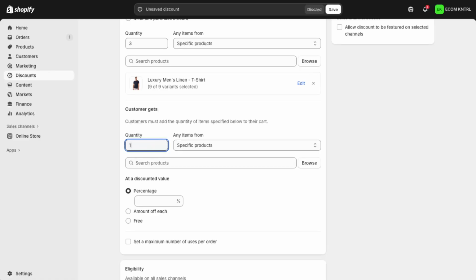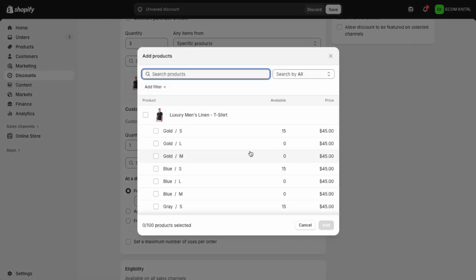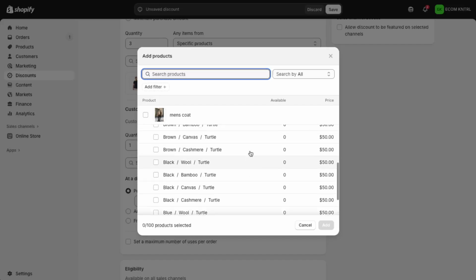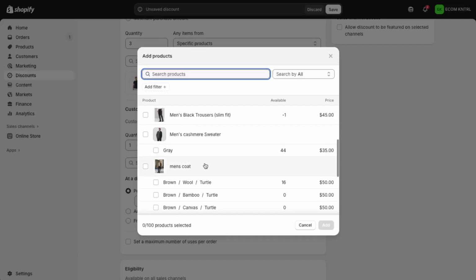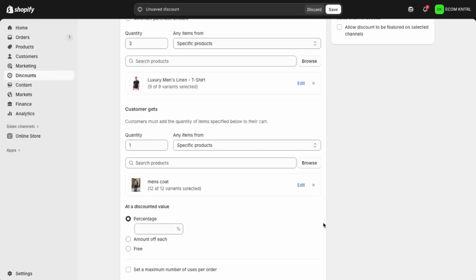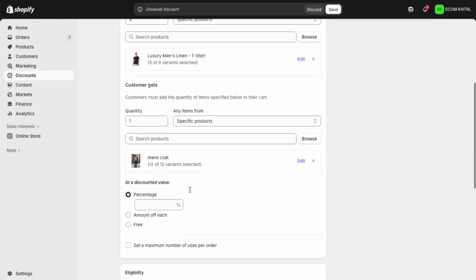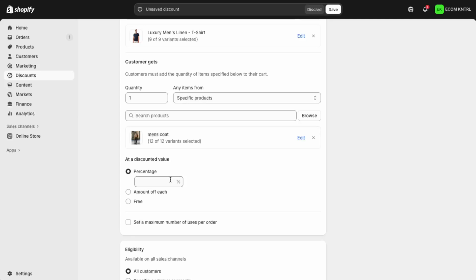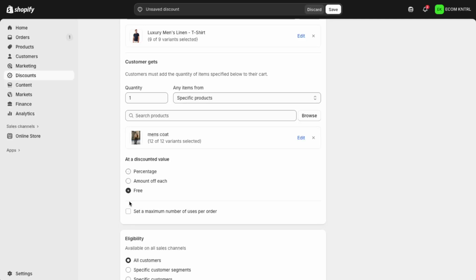Set the quantity and decide whether it's for specific products or collections. Choose specific products, then click Browse again. Pick the product you want to give them as the reward and click Add. In the Add a Discounted Value area, choose how the reward is discounted. For a true buy, one get one free offer, select the option that makes the item free rather than a percentage or fixed amount off.